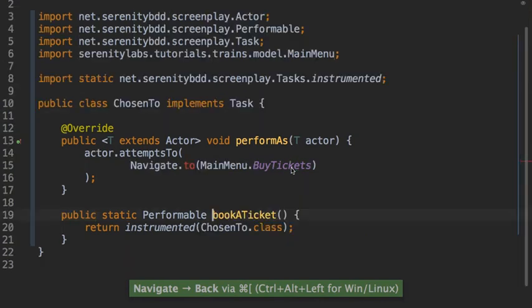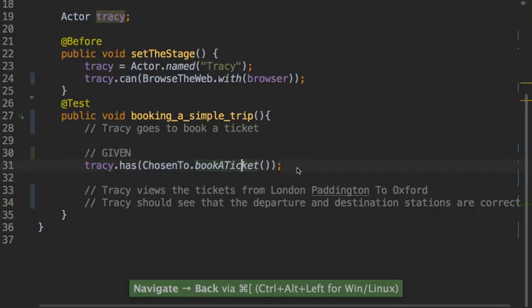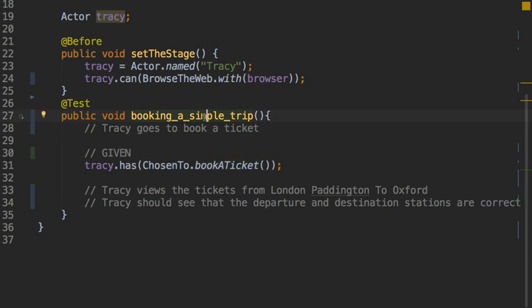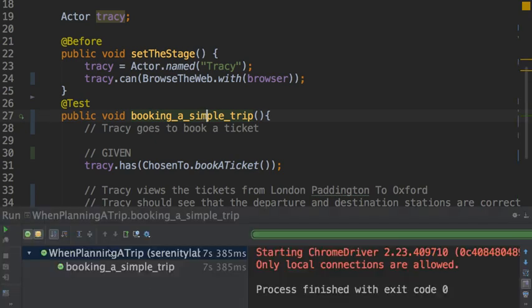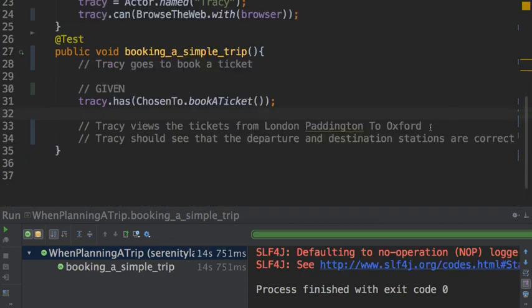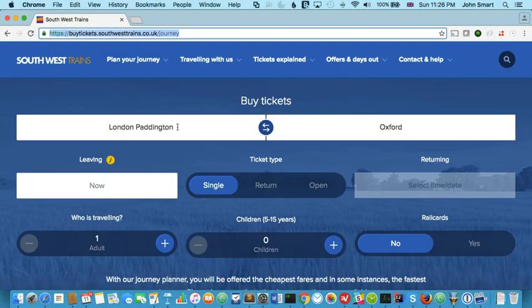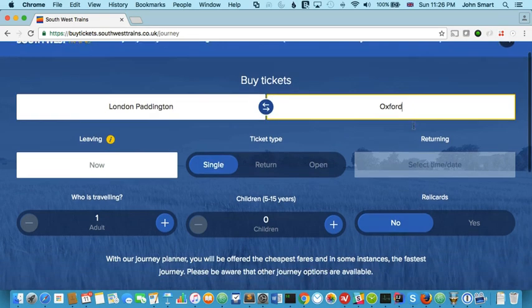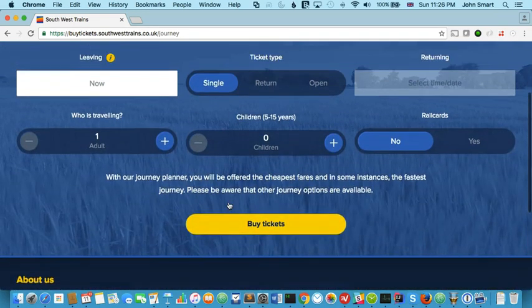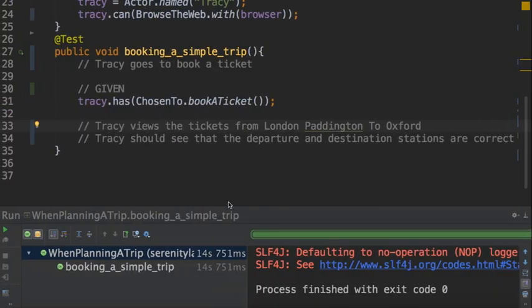Let's go back and see if this actually runs. So if I run this, we can see that it passes. Next, we're going to get Tracy to view the tickets from London to Paddington. So we saw that this involved her typing in London and Paddington and Oxford and then clicking on buy tickets. Let's see what this would involve here.